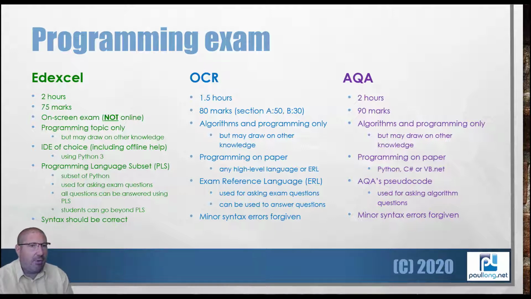It doesn't stop them from going beyond the PLS to answer an exam question. Their syntax must be correct. Whereas for OCR and AQA, because it's a paper-based exam, they will forgive minor syntax errors. But of course, with Edexcel, students can try it out and they'll be able to see whether their syntax is working or not.